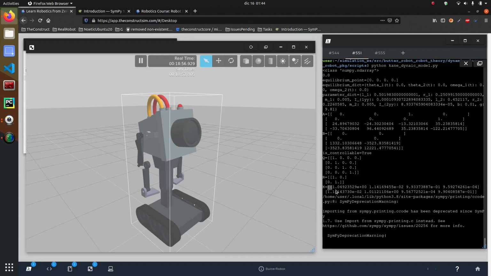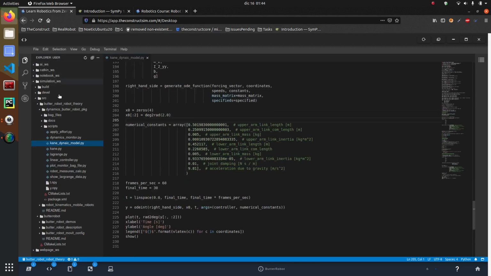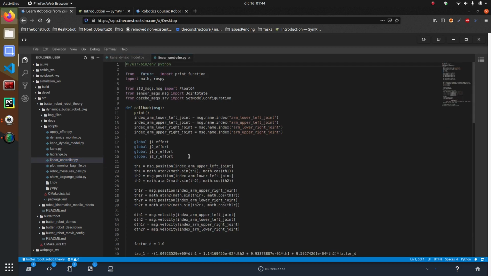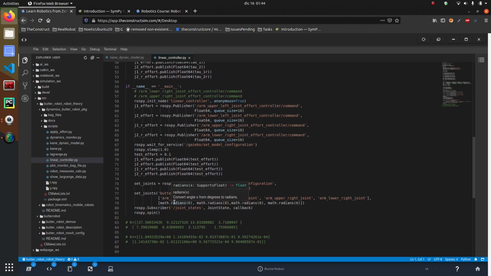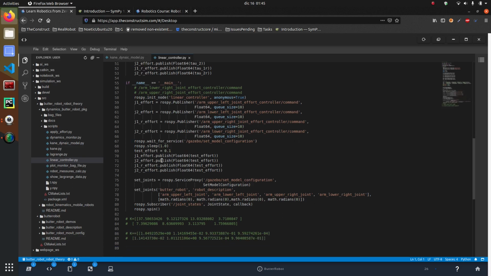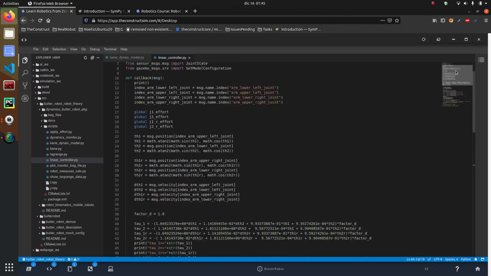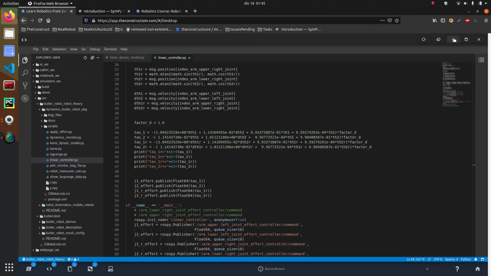So once we have these values, we then put them in our linear controller. So let me have a look here at my linear controller. There we go. So my linear controller will use those parameters that I've calculated through the differential equation solution. And what I'll do here is I'll give it a very tiny effort, and then it will try to maintain the position of equilibrium. Okay, so let me just show you.